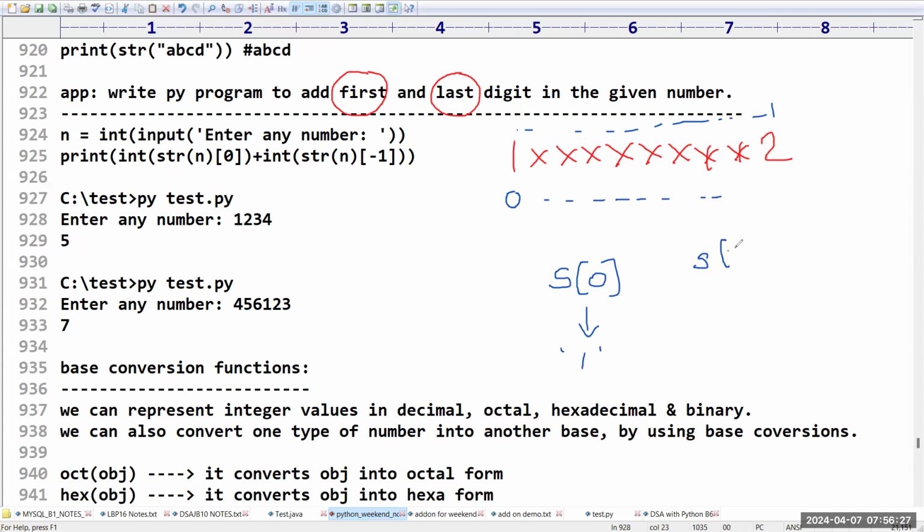If you take s of -1, you will get 2 in the form of a string. That's why I converted the given number into a string. From that, I am extracting the 0th location character, which is the last character. But it is a character, so again we have to convert it into an integer. Then only we can perform arithmetic operations. That's why I am using the int function to convert again.